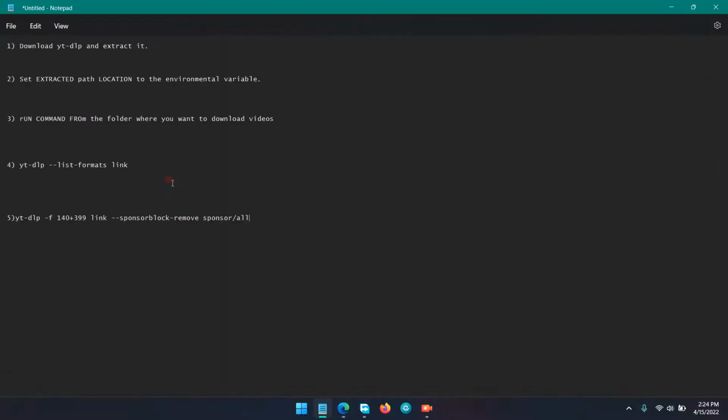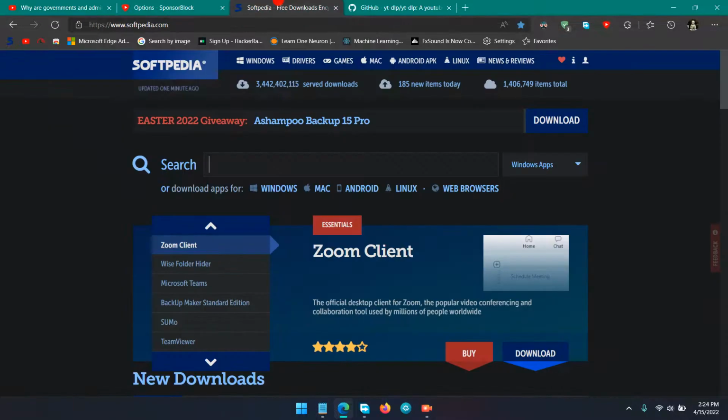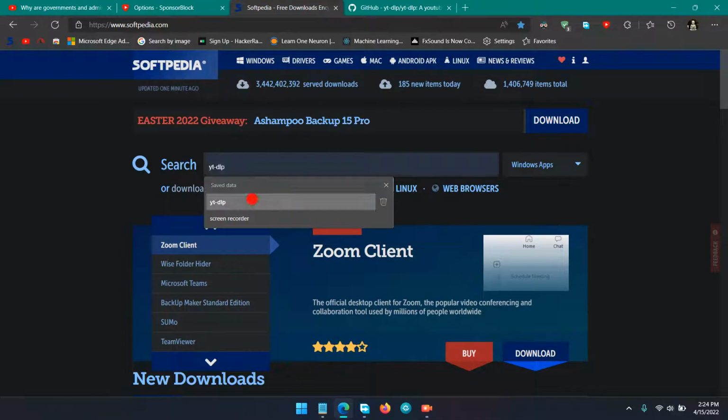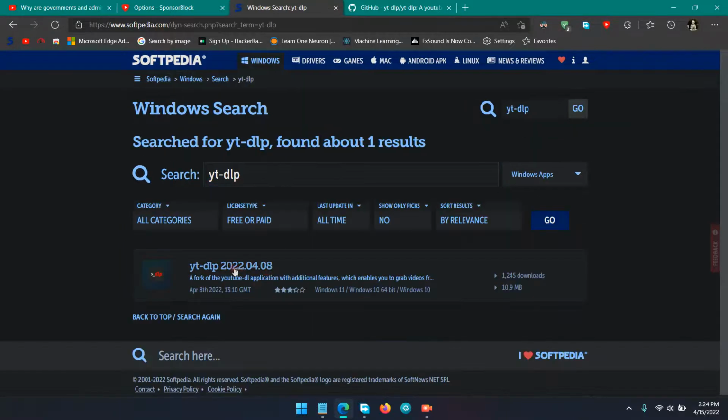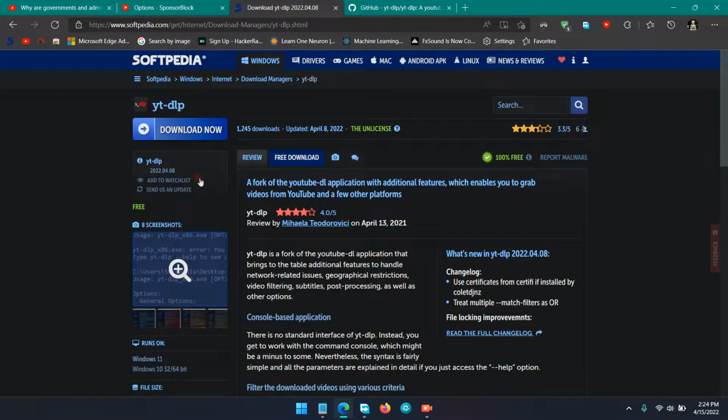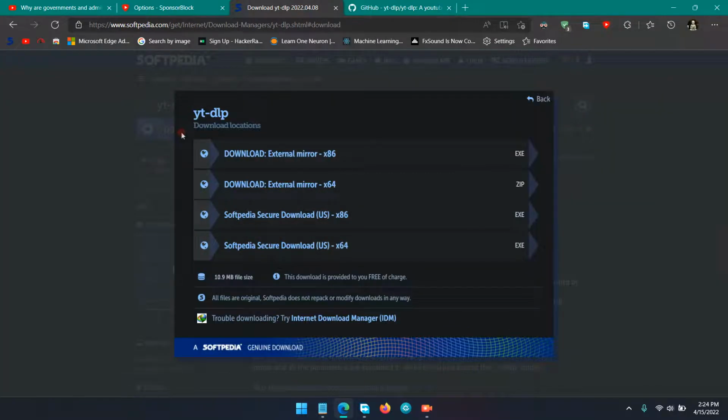In order to do that, here are 5 steps that you have to follow. First, you have to download the yt-dlp tool, and you can either download it from GitHub or Softpedia. I'm going to download it here from GitHub. Search for yt-dlp here and click here and download.